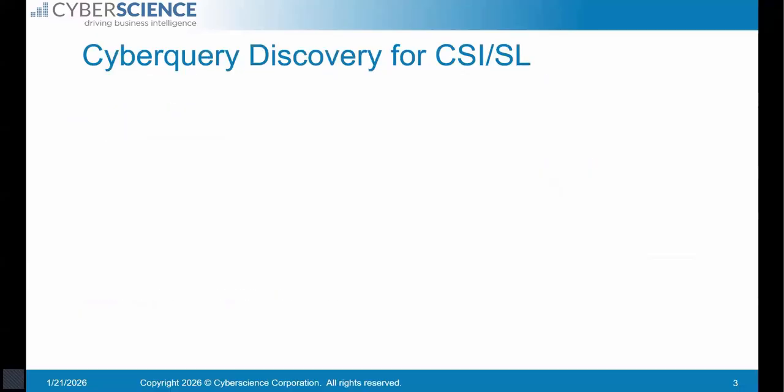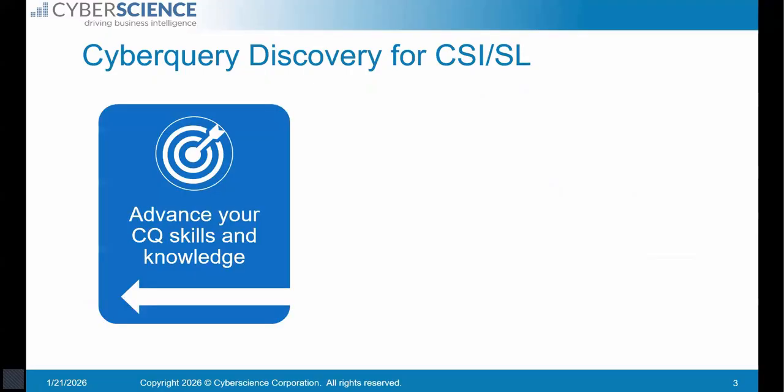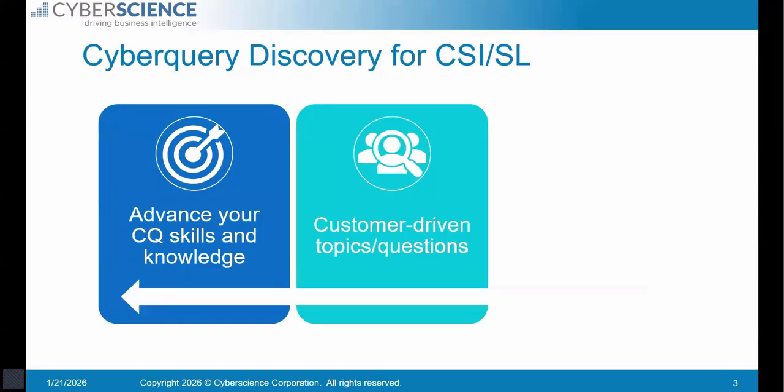Now, the whole idea behind this session is to help you improve and expand your Cyberquery skills. And again, it's mostly going to be designed for accessing Sightline and CSI. But if you have questions about how do I combine data from Sightline and Salesforce, or Sightline and CPQ, or CSI and Excel, we're open to answering any of those kinds of questions. Again, customer-driven topics and questions.